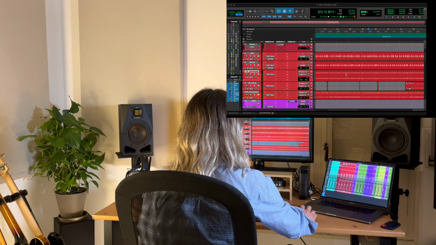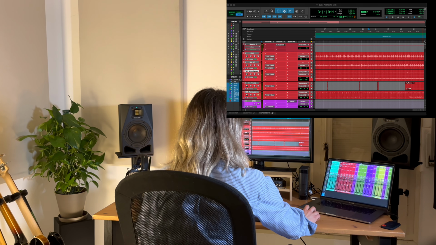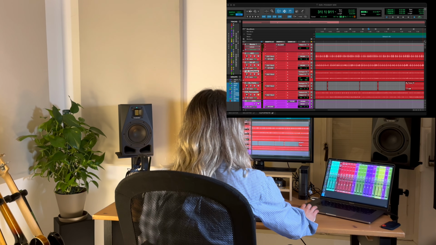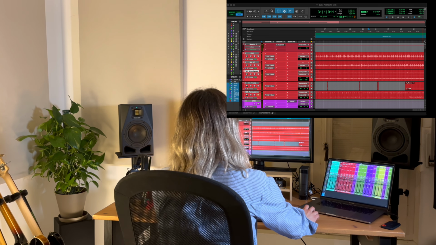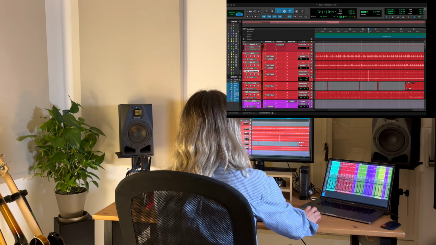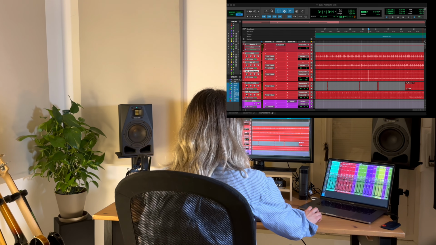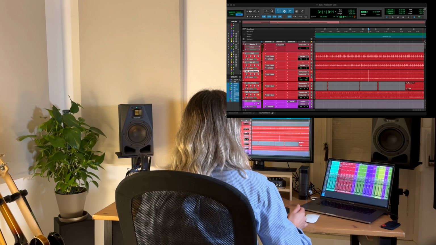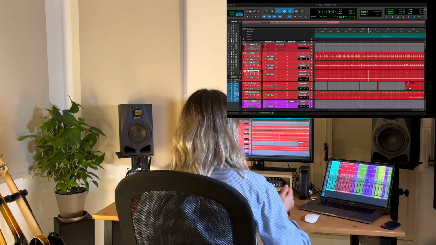I would probably leave the balance somewhere around here. I just wanted to make sure that there was a little more definition on the kick drum and a little more on the snare drum, so the overheads sound fuller and you can understand everything a little bit better.